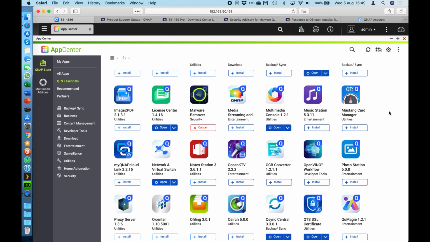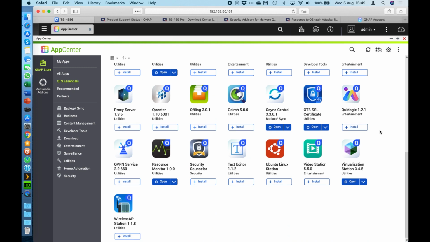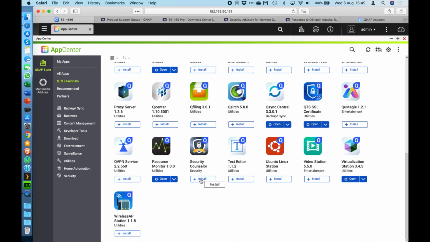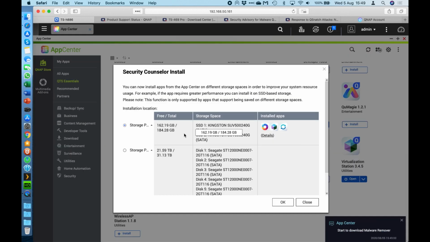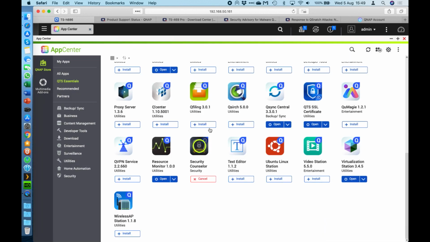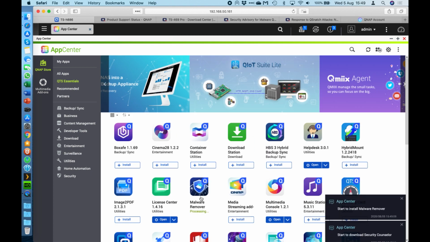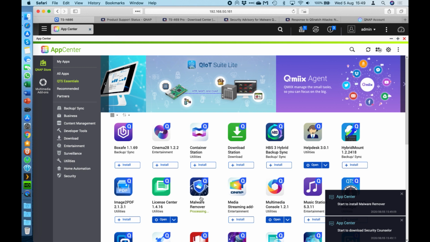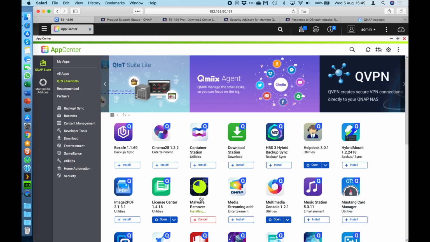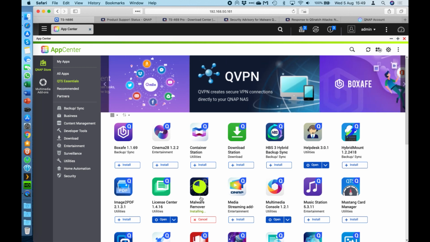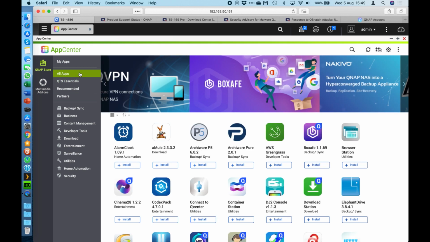It's a simple single click and it will auto run once it's installed. You can also scroll down and find Security Counselor and do a single click install on that. It can ask you where you want to install it, so I'm just going to click OK there. Now it's going to go off and install those two separate applications, which are effectively two protection tools for your NAS. If you don't have QSnatch on your NAS at the moment, it's going to stop you getting it. If you did have it, it should be able to remove it with a very simple scan and remove function. So it's very easy to install those two apps.